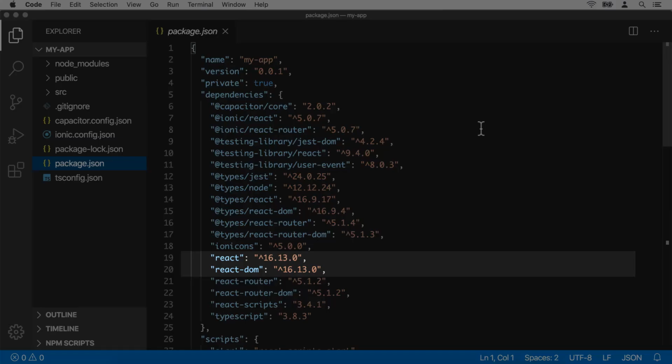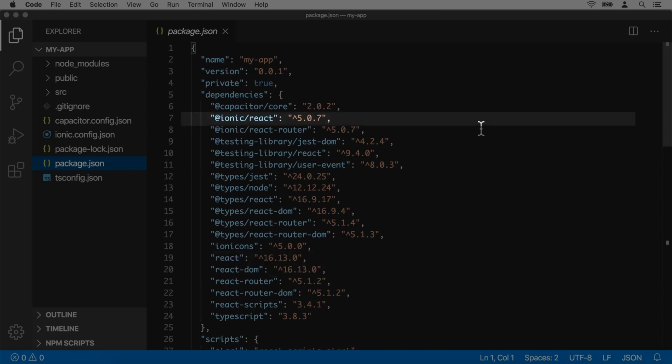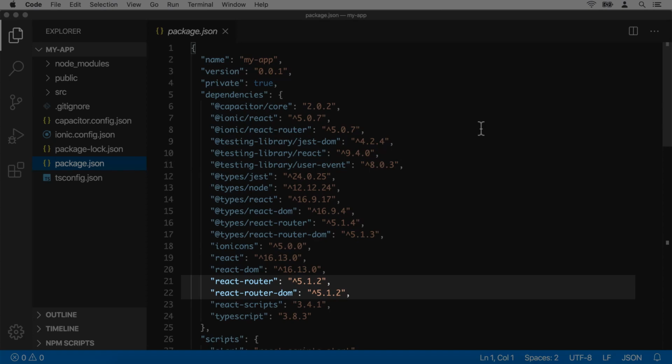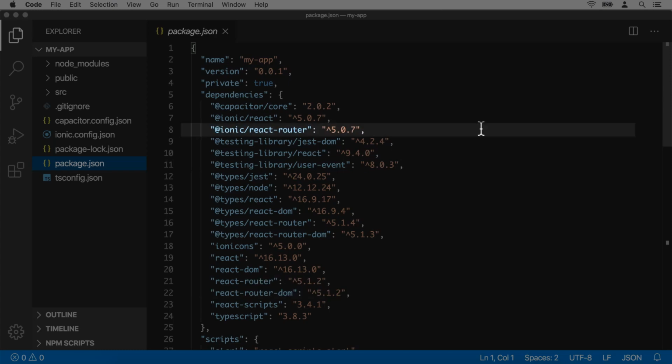Since it's an Ionic React project, of course we have the React packages and the Ionic React one. We already have Ionicons as well. These are all packages we used in our first examples. However, there are some other dependencies we haven't used yet, like React Router and Ionic React Router. We'll talk about routing in more detail in the next section.